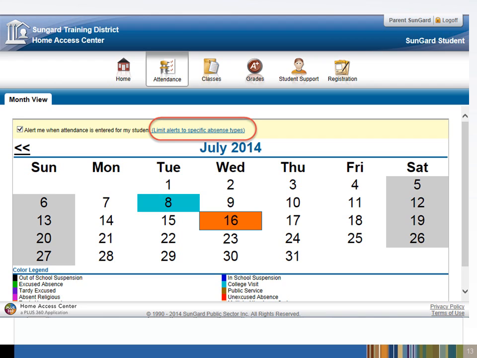If configured by your school district, an alert option will appear at the top of the page. Check the box to receive email alerts when attendance is entered for your student. You may also limit the attendance codes that will trigger an alert. Note that you must have a current email address on file to receive alerts from your school district.